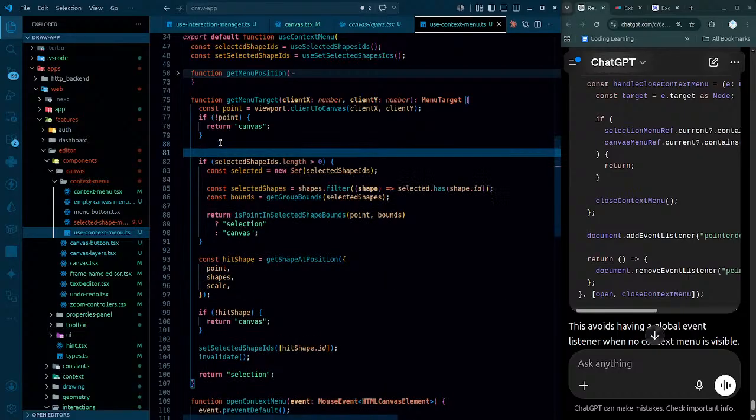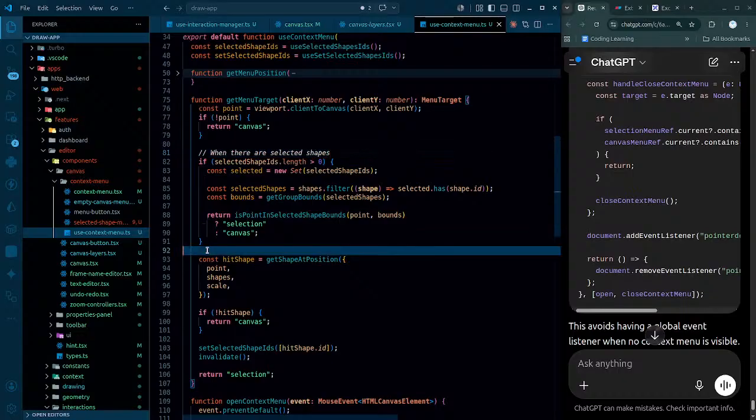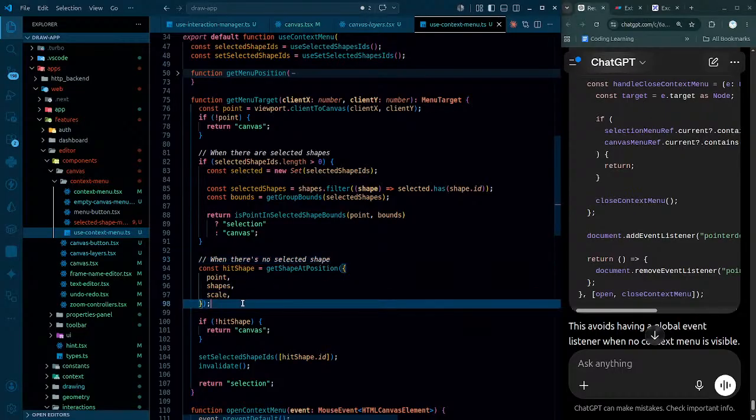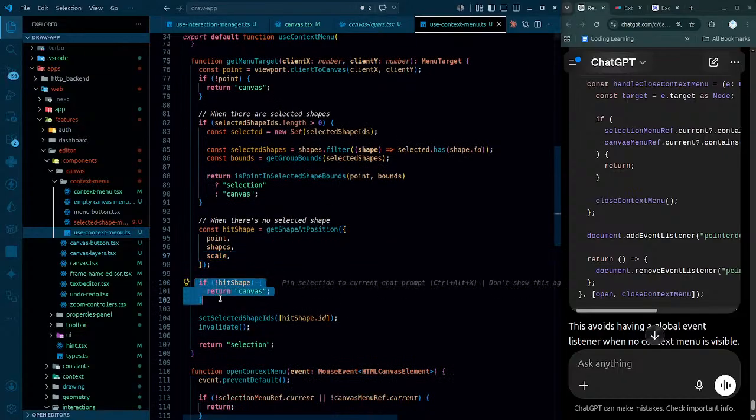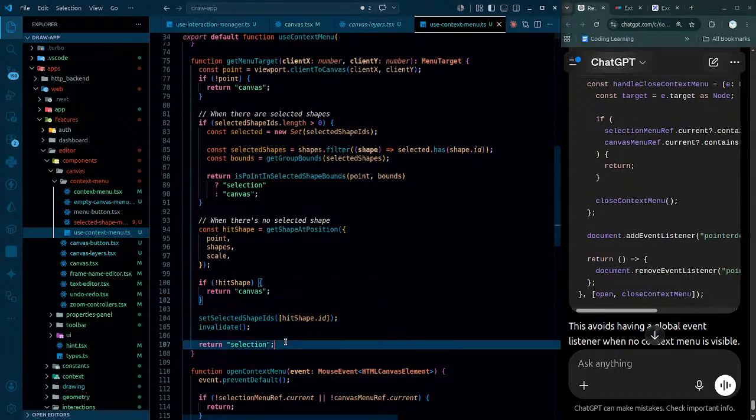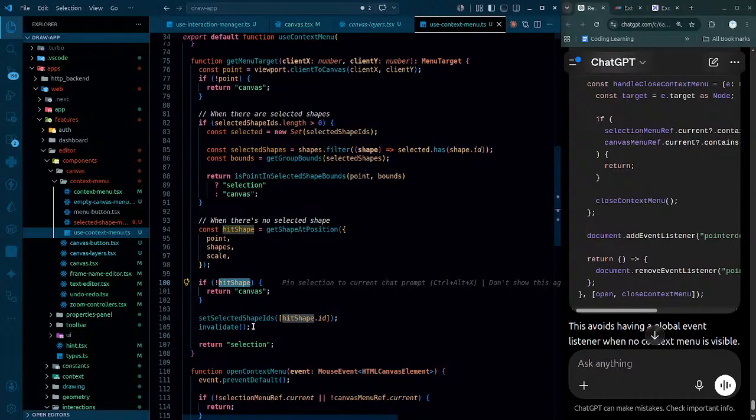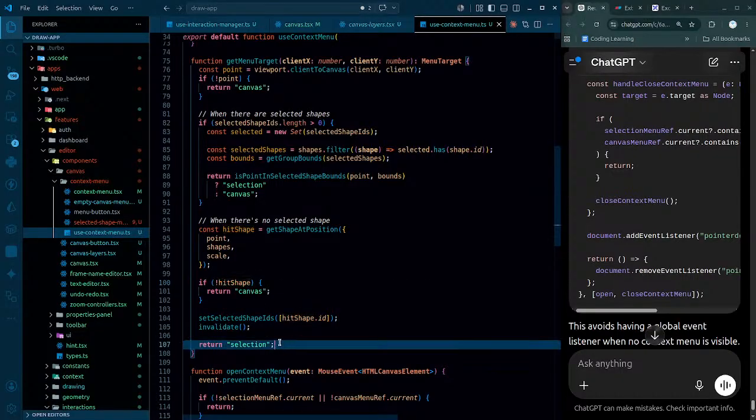So when there is no selected shape, what we'll do is just get the hit shape. If we actually clicked on any shape, then that's gonna be selection, otherwise that's gonna be canvas by default. If we did not click on any shape, that's gonna be canvas. If we actually clicked on a shape, that's gonna be selection, or we can even keep it like this, not really a big problem.